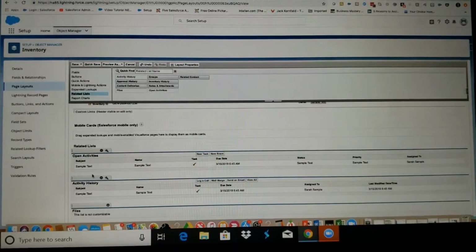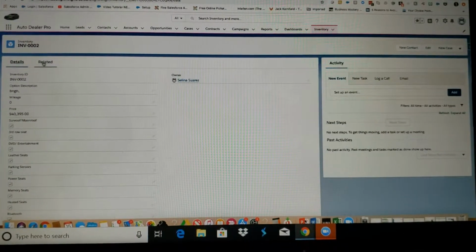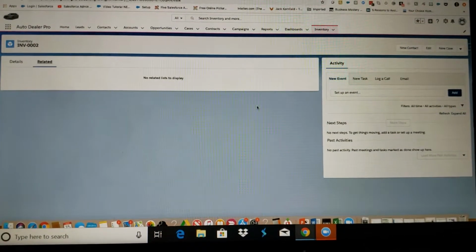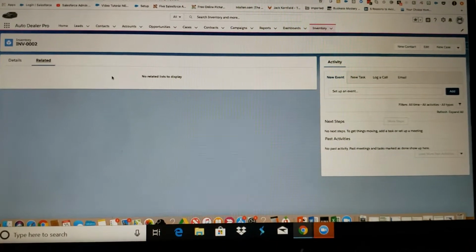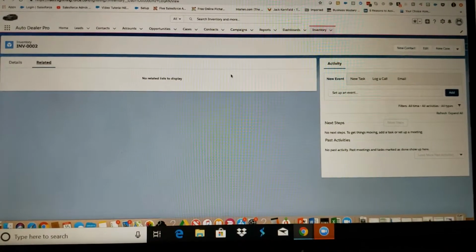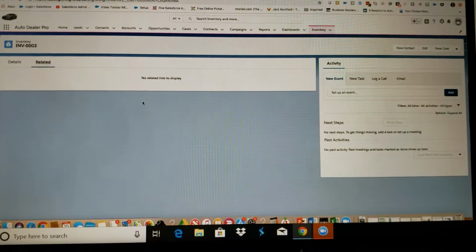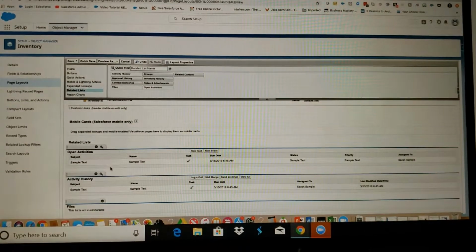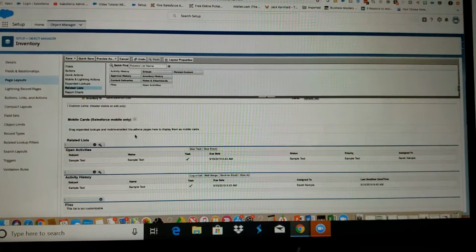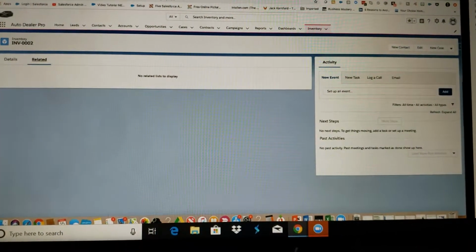So it appears here. If it's not on the page layout for your inventory object, it will never appear on your Lightning record page. Even if you go and edit this page and add the component, which I haven't shown you yet, that's Lightning record pages. If you did your homework, you would have done some of that. It has to be on the page layout in order for it to show in your Lightning record page. So now we're going to hit save.